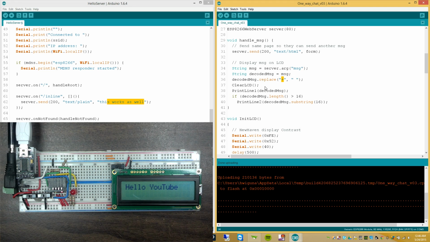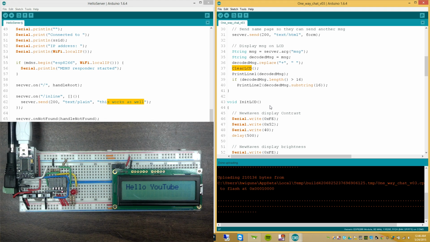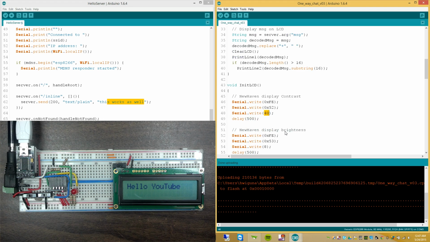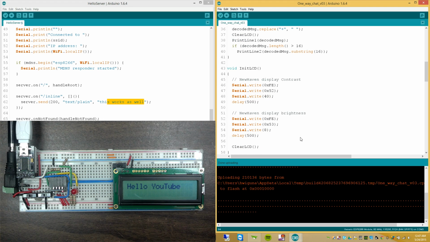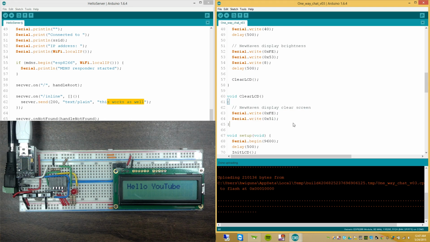And then I clear the LCD. This code to clear the LCD is very specific to my LCD. But all they are basically is you send a couple of special characters, and these characters mean something to the display. Like sending FE 52 is to set the contrast, and 40 is the parameter. 40 is very high contrast. Brightness, 8 is the maximum, I believe. And then clear LCD right here is just another set. That's 53, this is 51. 51 means clear screen.